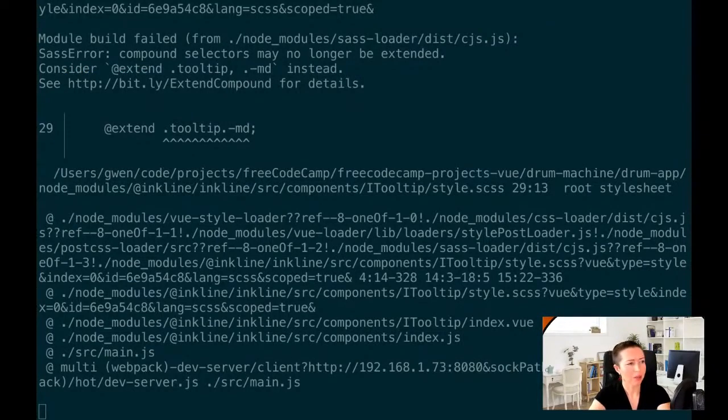Balsamiq mockups is, I think, a super easy tool for developers, people who aren't professional designers, to quickly make mockups. They have an online version now, but I have the desktop app because I like it a little bit better, but they both work. I think the online one's a subscription model.